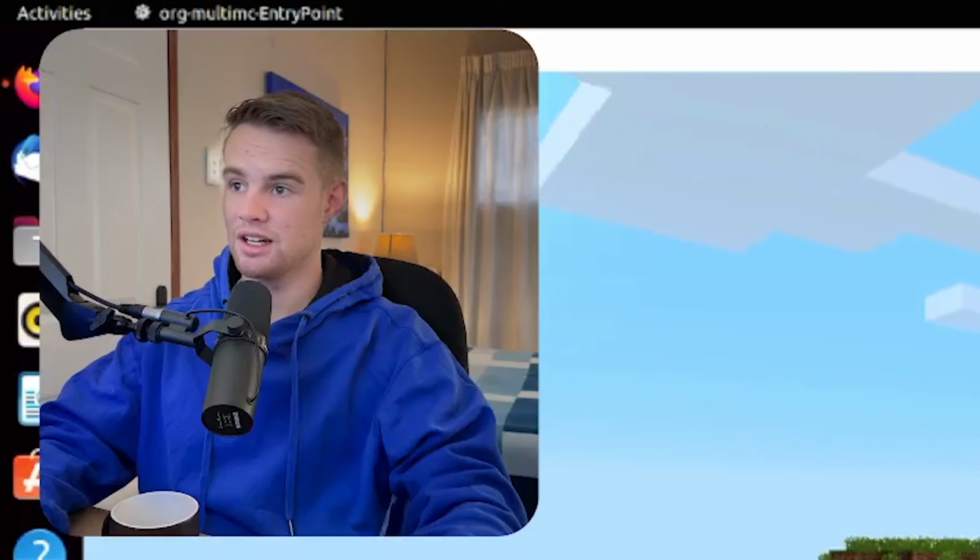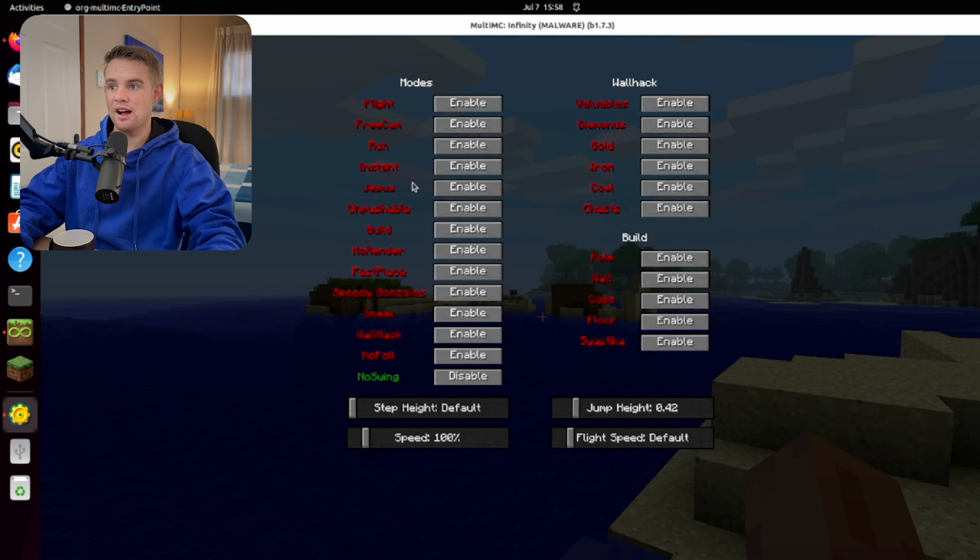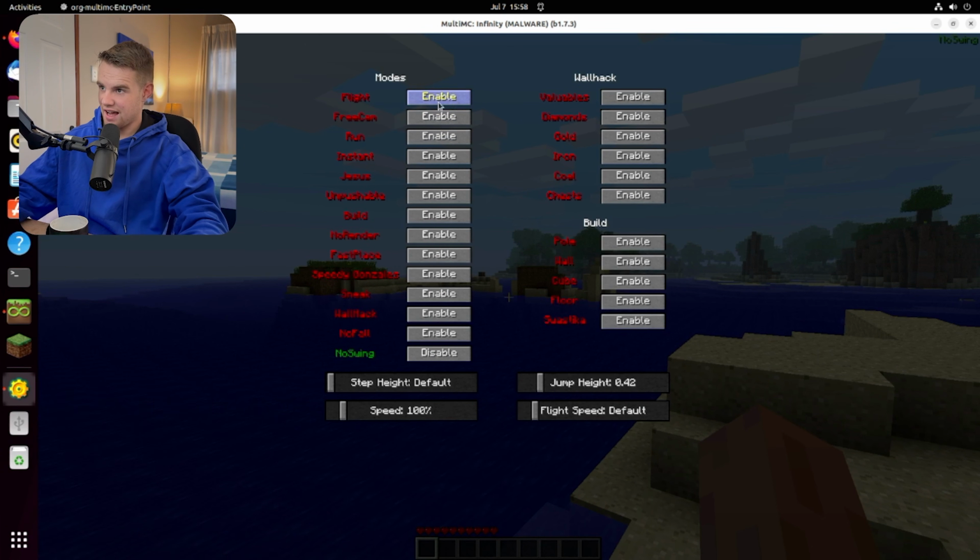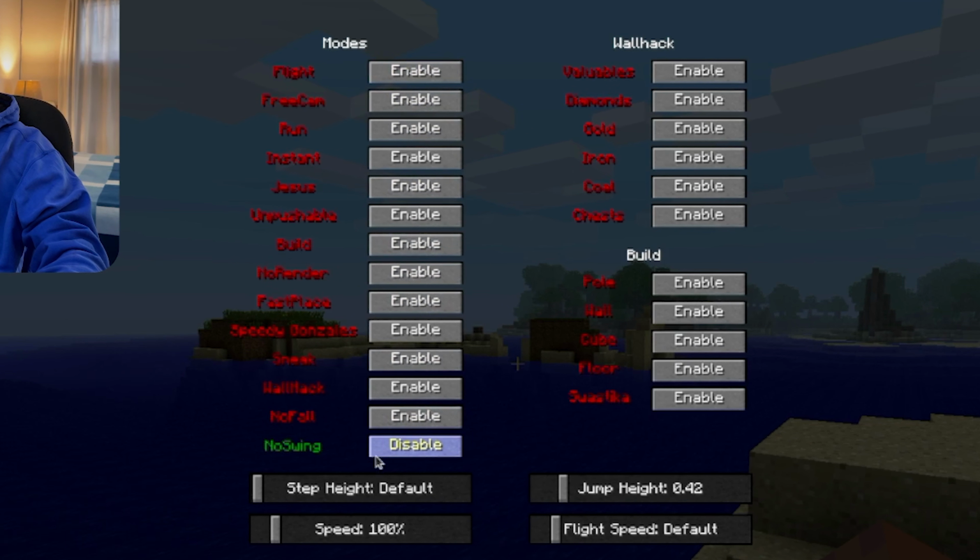Before I speak about the malware that is within this client, let's take a look at its GUI. And you can see this client actually has a GUI where you can move your mouse around and enable or disable things. I am not sure how you do keybinds.